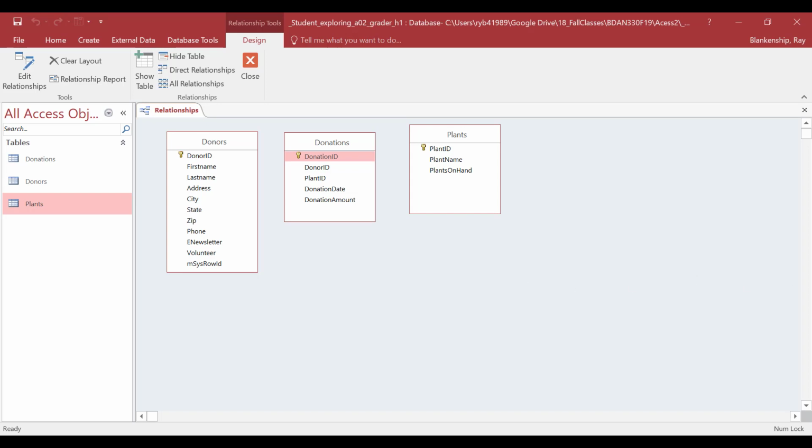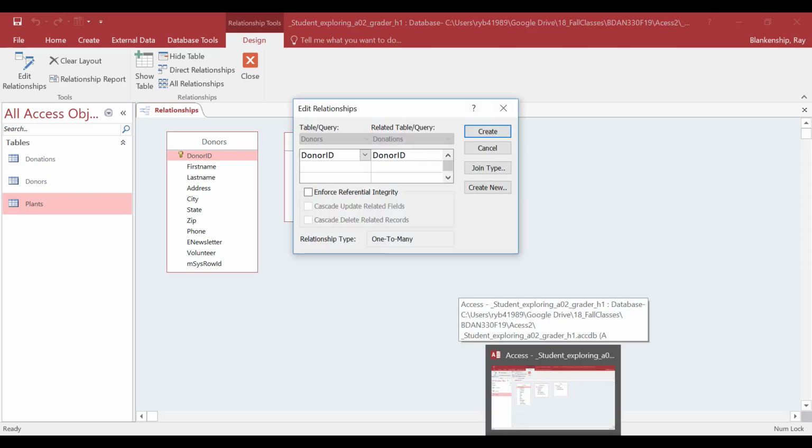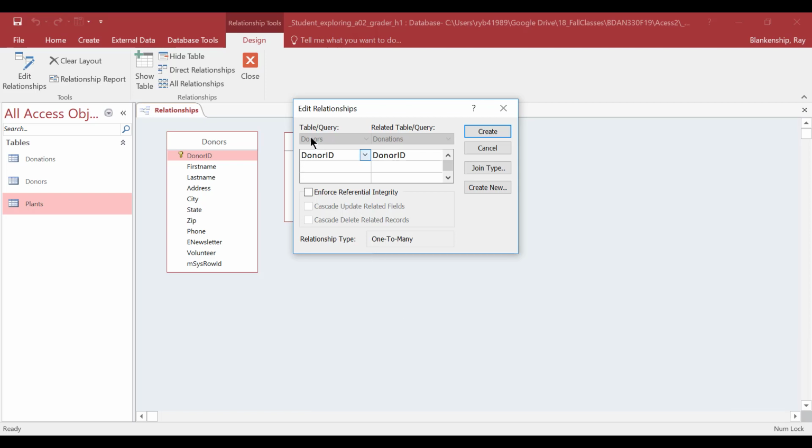Did that. Create a one-to-many relationship between donor ID in the donors table and the donor ID field in the donations table. So I'll click on donor ID and drag and drop it with my arrow to donor ID in the donations table. When I let go, a dialog box opens up. In that dialog box, it tells me this table, donors, Donor ID is the field that I want to link to donations in the donor ID field.